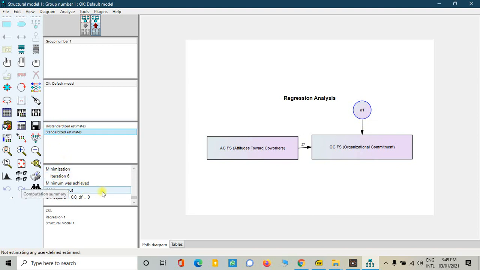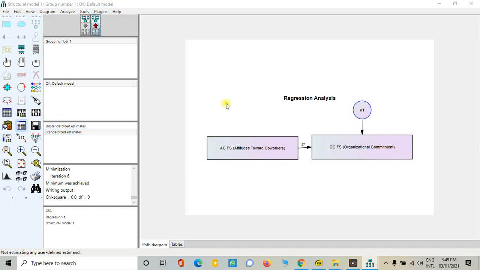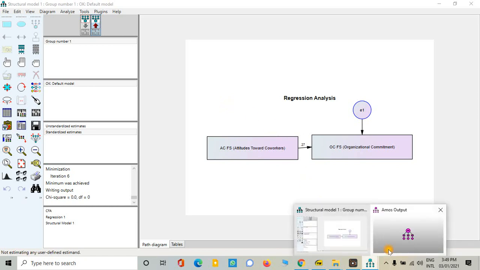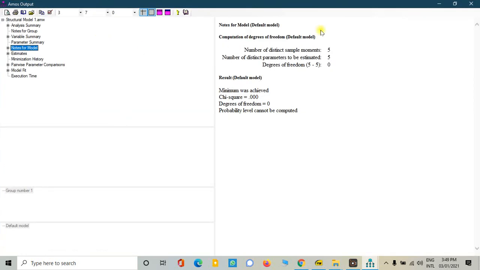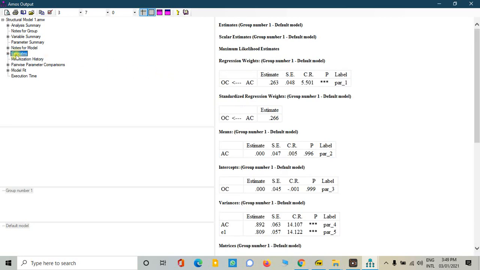And this is the summary of the analysis, and if you want to see all the properties of the analysis, you can just click on view text and you will get the output of this simple regression, and here you will go to the AMOS output file. So this is the output of this analysis, and in this simple analysis I'm not going to describe all the details relating to this output. I'm just going to describe the basic things.